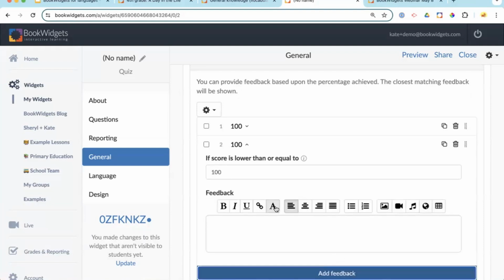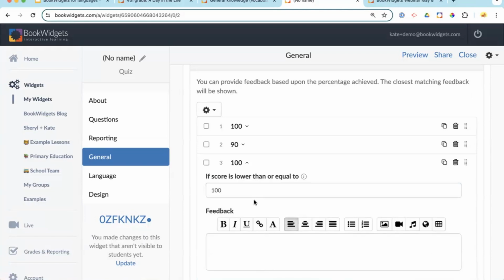I'm going to add some more feedback. I'm going to change the score. So I'm going to say in the range of a 90, good. I'm going to add some more feedback. So the next range will be, let's say 70. And then this is what I can do: here are some resources for additional practice.